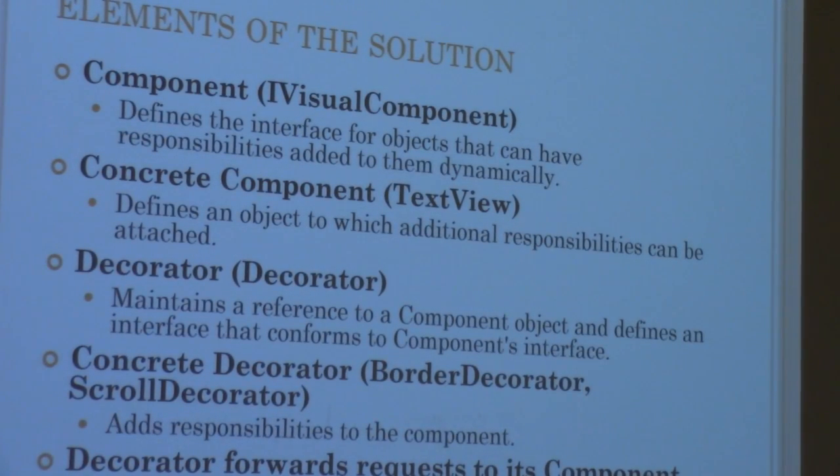Okay, so I think we talked enough of the elements. You have that component which is your base class, and then the concrete component which is a real specialization, and then all the decorator hierarchy that is put under the umbrella of the component.